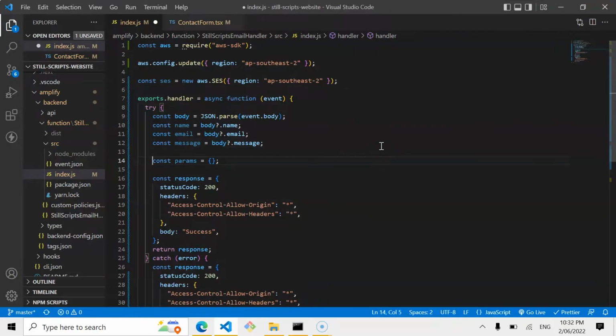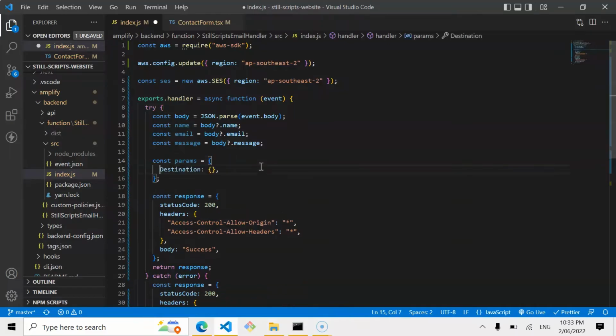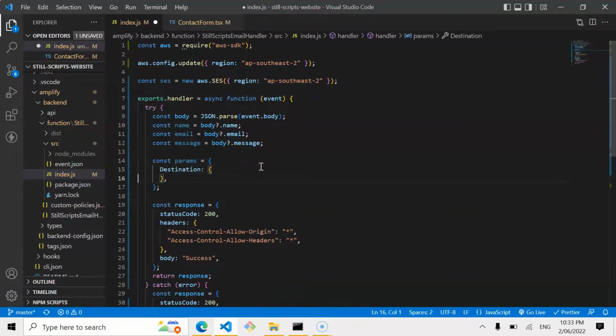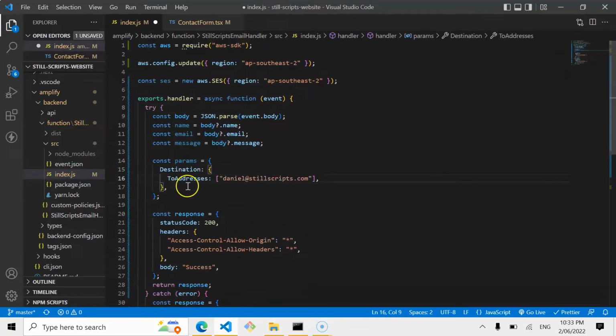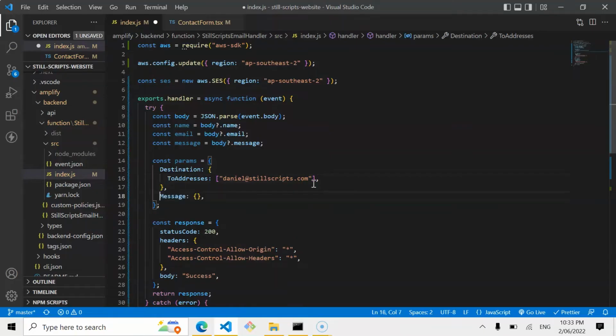Now what we need to do is set up a params object, or call it whatever you want, which is going to be passed to the ses.sendEmail function. So this is all the data and configuration basically related to the email that's going to be sent. So destination. So we can say ToAddresses, which is an array, and pass in the address that you've verified in SES that's going to receive the email from this contact form.